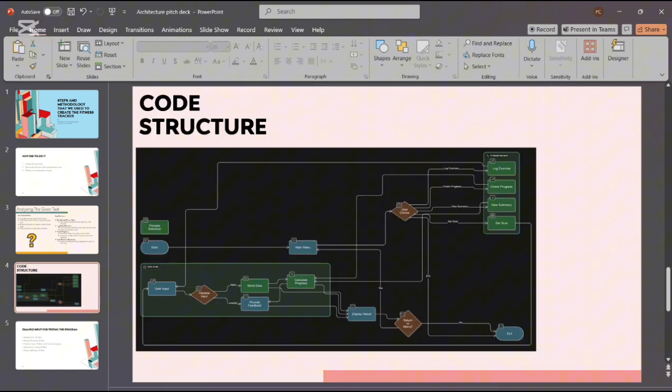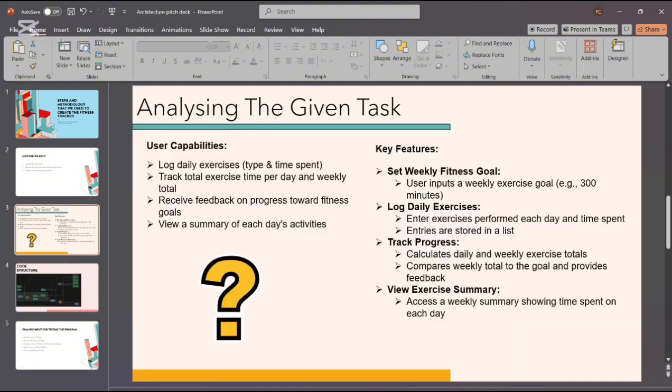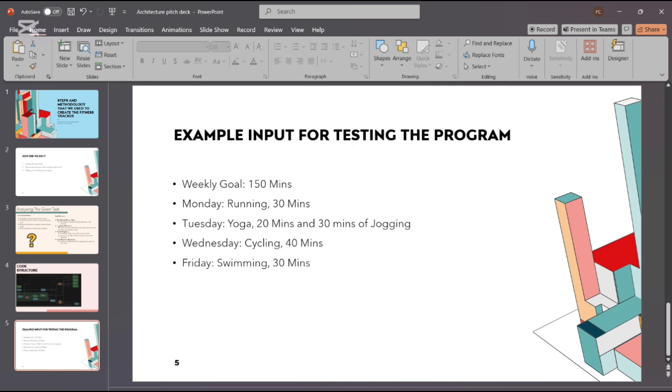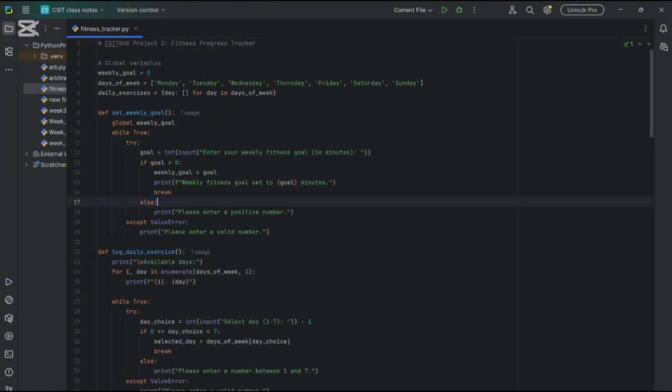First, when the program runs, we have a main menu which displays the options for setting these key features, where you get to set your weekly fitness goal, log your daily exercises, and track your progress anytime in the week, and view a weekly summary, where you can know whether you have achieved your weekly goal or not. And we'll be running these inputs and testing the program to see how it performs for the video.